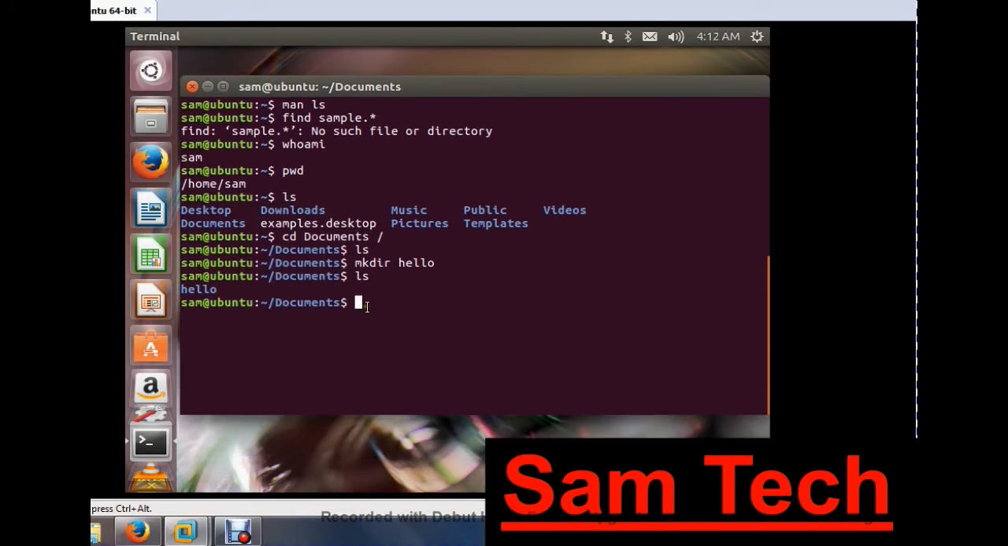Now go inside hello. If you want to go in, I need to type cd then hello. Now I'm inside hello. Now I just type ls to see whether anything is there or not in this directory. So nothing is there. Now if I want to go back from hello, I just need to type cd, then space, then dot dot. Make sure you give a space between cd and the dot dot. It will take you back.